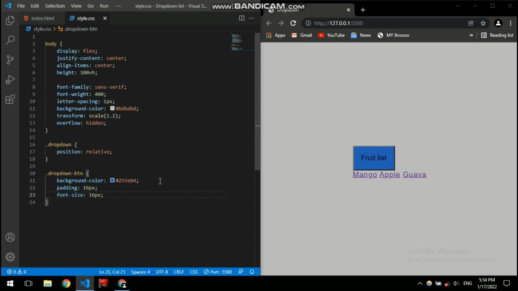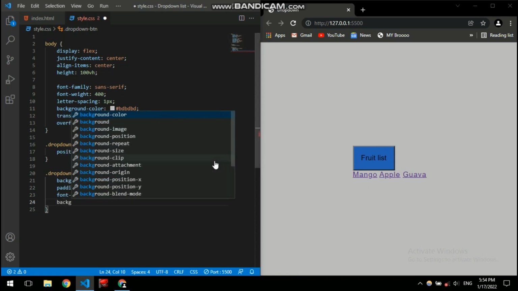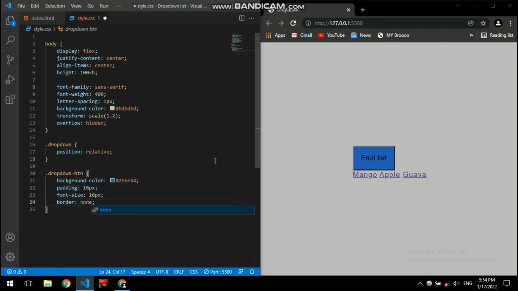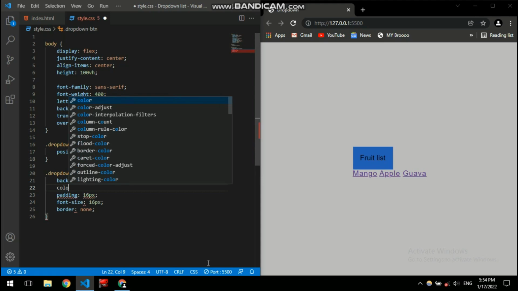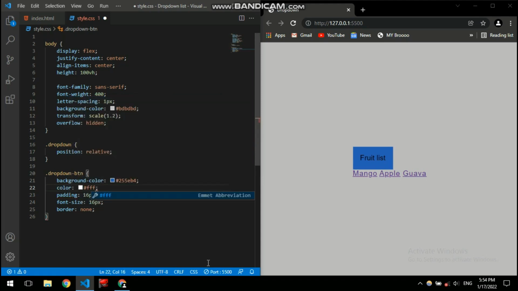Alright, it's looking okay now, but as you can see there is some kind of border here, and to get rid of that you need to use border and then put it to none. So you can basically get rid of the border, and also I want the color to be a little more white. So color is going to be white. There you go. It's a nice white here.